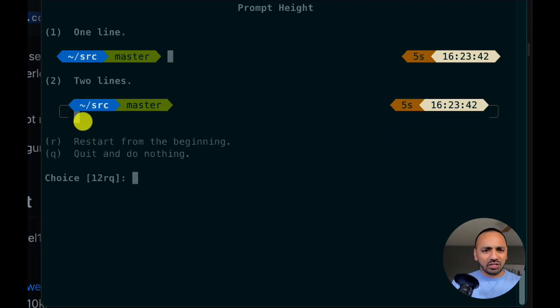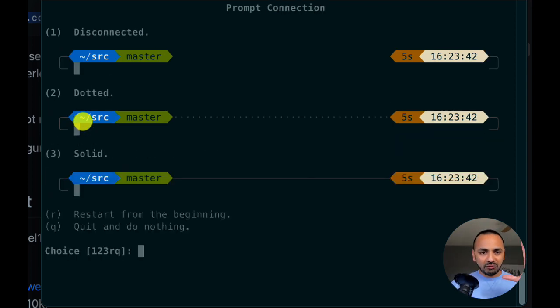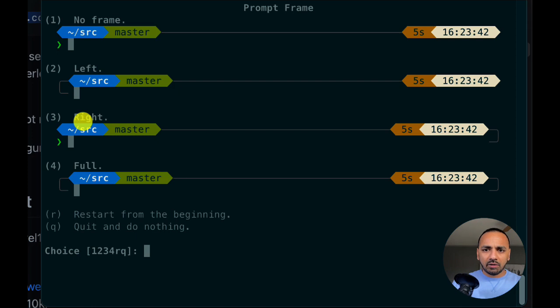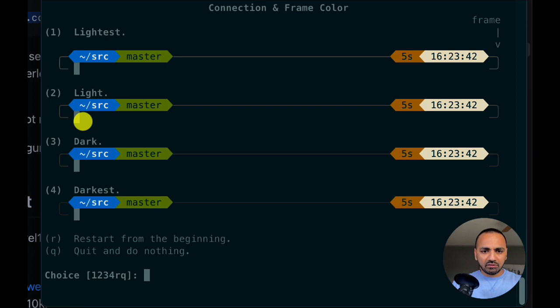All right, one line or two lines. I prefer two lines. The larger the font, the better. It's just easier for me to see and differentiate between previous commands and new commands. What else? Disconnected, dotted. Ooh, yeah, I like it. I like to work with some kind of separation. I may go with three. All right, frame or no frame? Full frame, right, left. That's an interesting one. I think I may go with the full frame here. It's just easier to read.